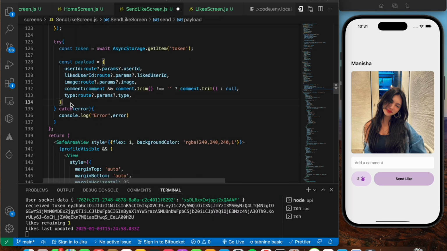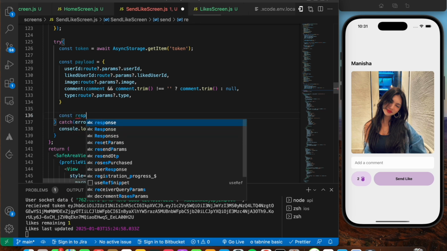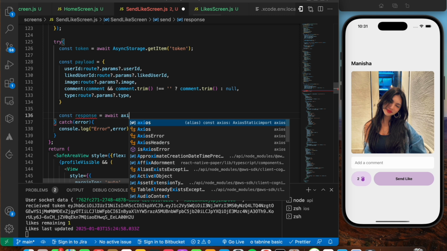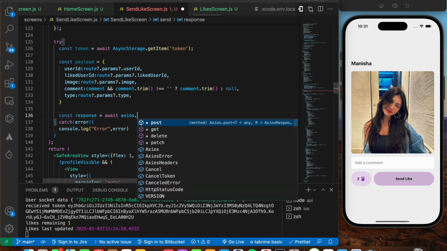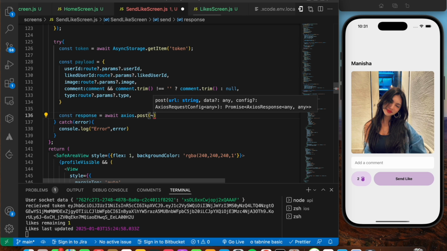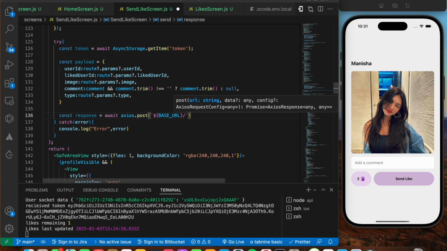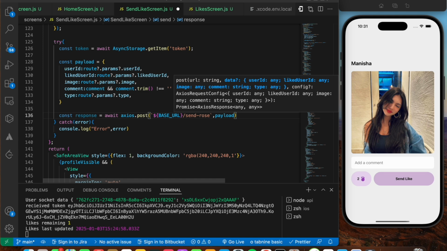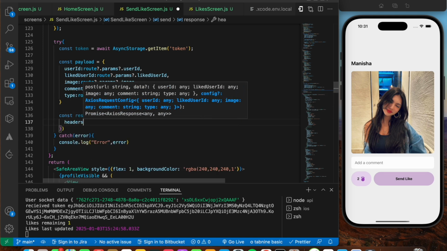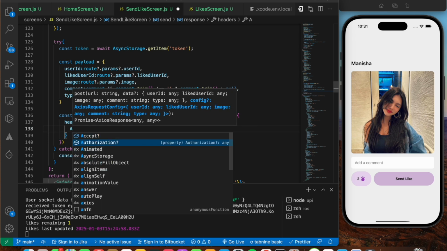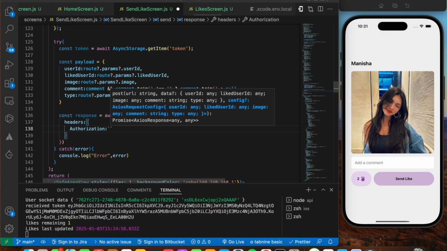Then let's initialize the response part. I'm going to say const response is going to be equals to await axios dot, it's going to be the post method. Initialize your base URL. So here I'm going to say dollar base URL. It's going to be /send rose, and here I'm going to pass in my payload. Here let's initialize the headers, which in turn is going to take in your authorization. Here we're going to pass in the bearer and your token value.